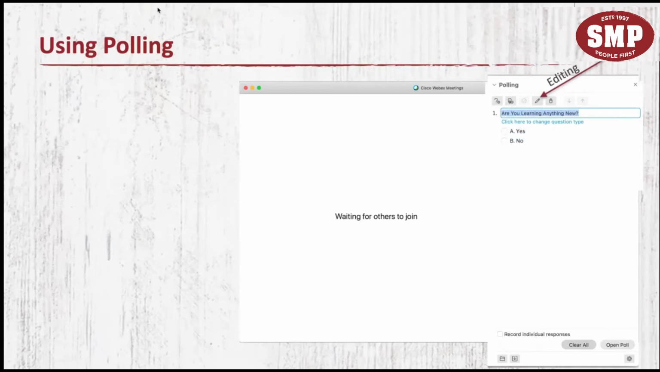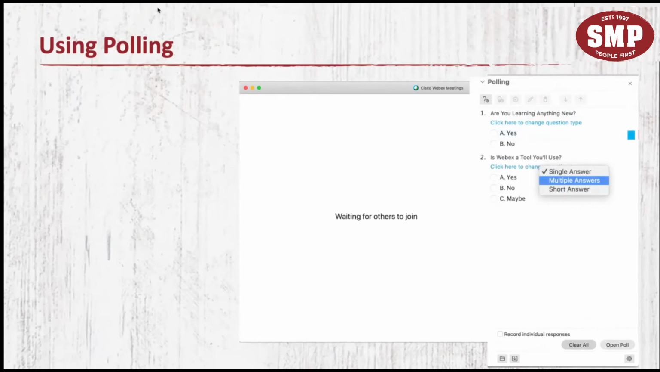If I go to edit, I can actually change the name of the question. And then I can go down and you'll see where it says, click here to change the question type, and actually change the answers from single answer to multiple answer, or even just choose a short answer. So a single answer is yes or no. Multiple answers might be choose 2 out of the 3, or choose the best 3 answers out of 6 questions. So I have different ways that I can create these polling questions.